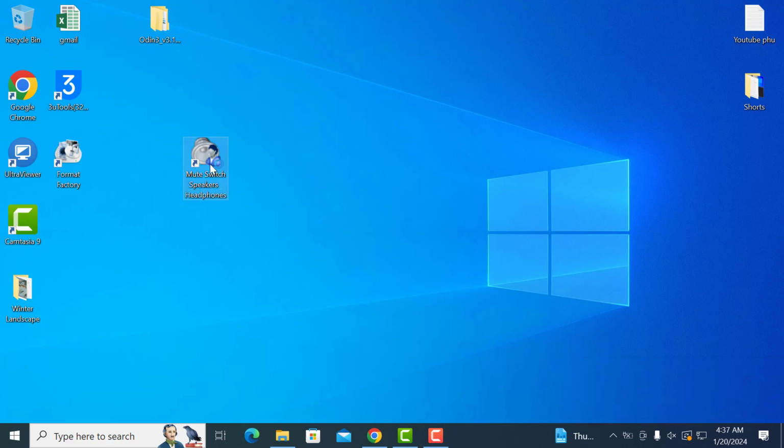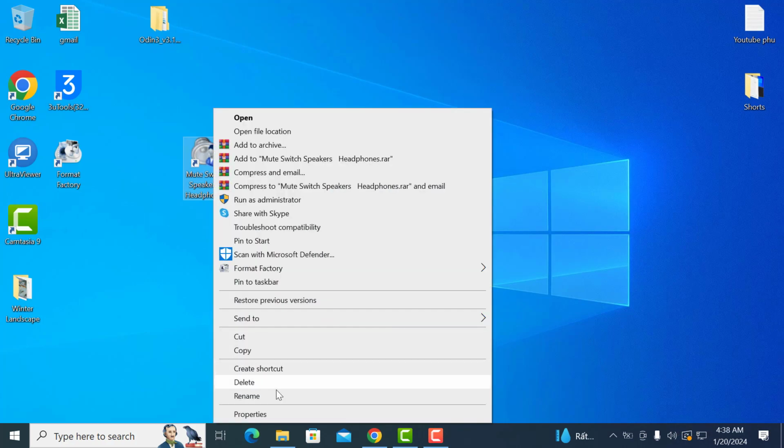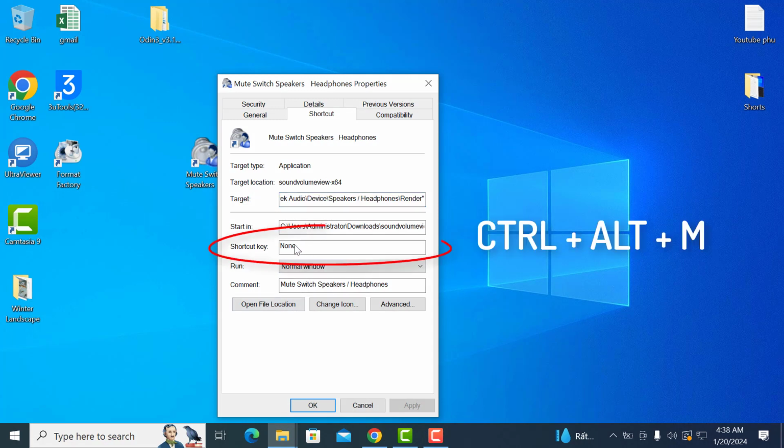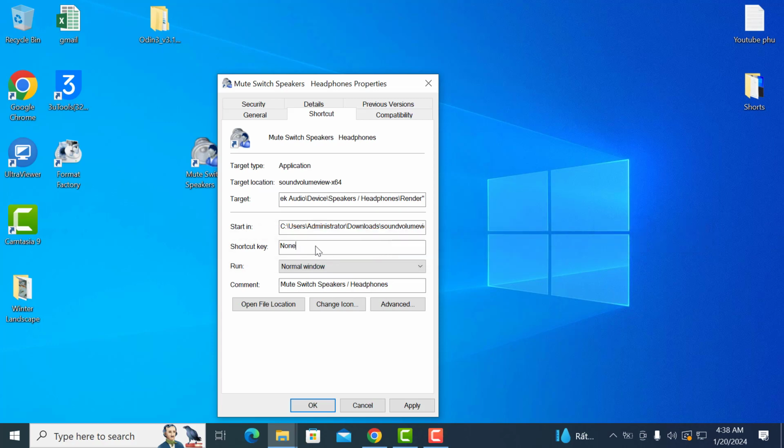As mentioned at the beginning of the video, I want to create a hotkey to mute Windows computer sound. To do that, you open the properties of the shortcut you just created. Then create a hotkey for it. In the shortcut key box, press a key to create a hotkey for this shortcut. Here I create the hotkey for this shortcut as Ctrl-Alt-M.